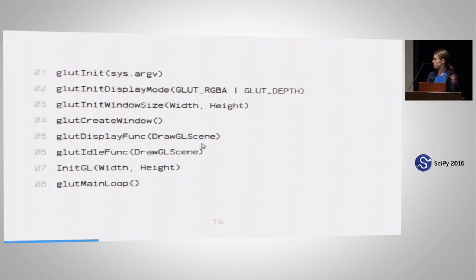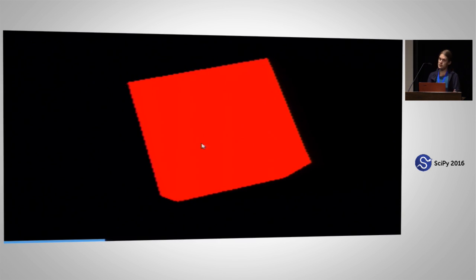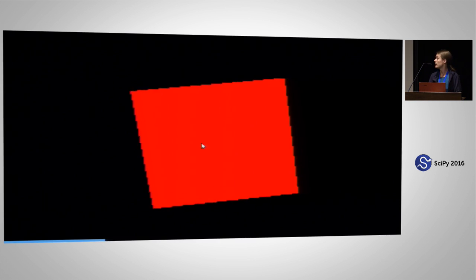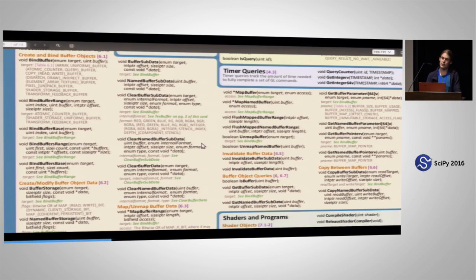And then, in addition, you have to use the utility tools to actually create your window and display things to it. But it produces a nice spinning cube, kind of like processing. So undeterred, our undergrad's like, OK, whatever, I can learn this.